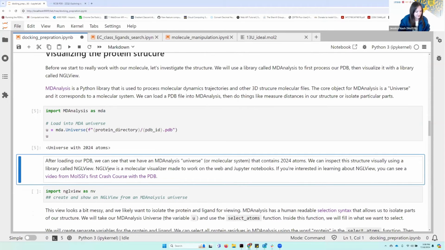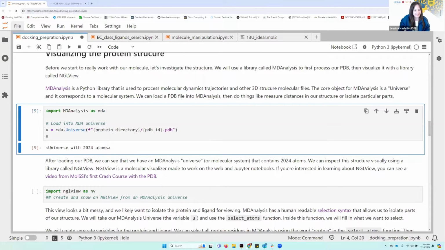Okay, and so if I run that, I should see an output. It tells me that I have loaded an MDAnalysis universe, and it tells me that my universe has 2024 atoms, which is a great number because that is the year it currently is. But this just tells me that I have loaded a molecular structure with 2024 atoms. Okay, so I've loaded that in.